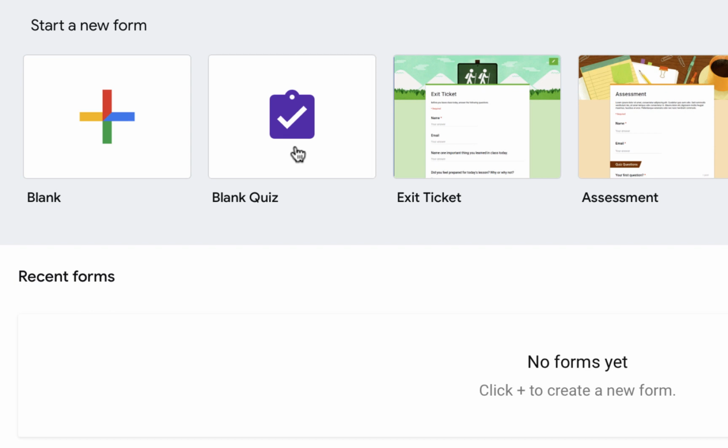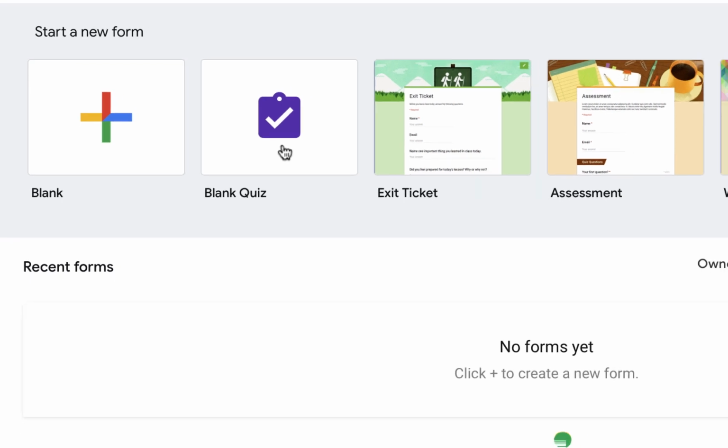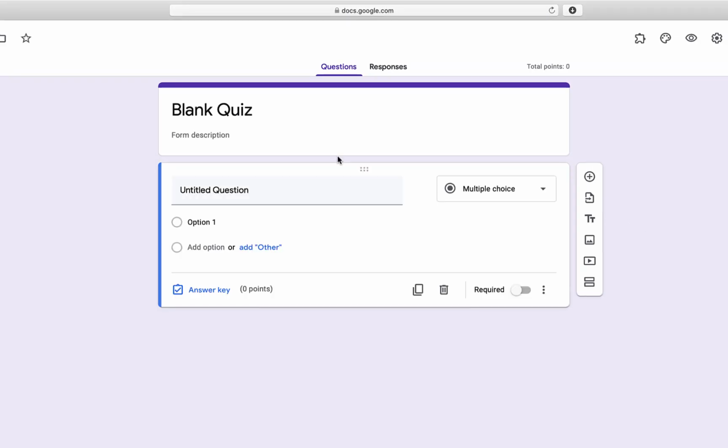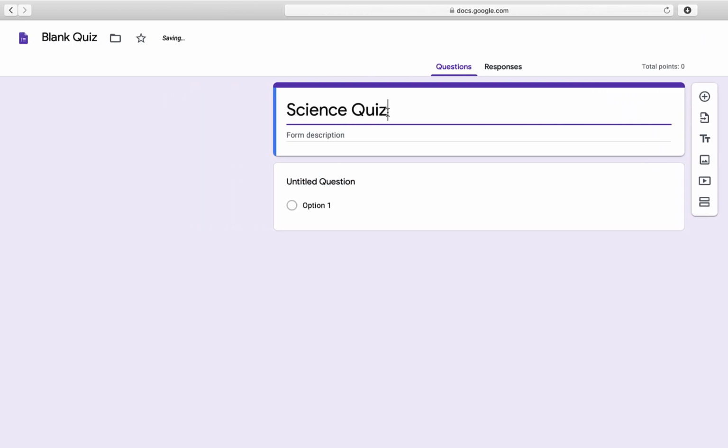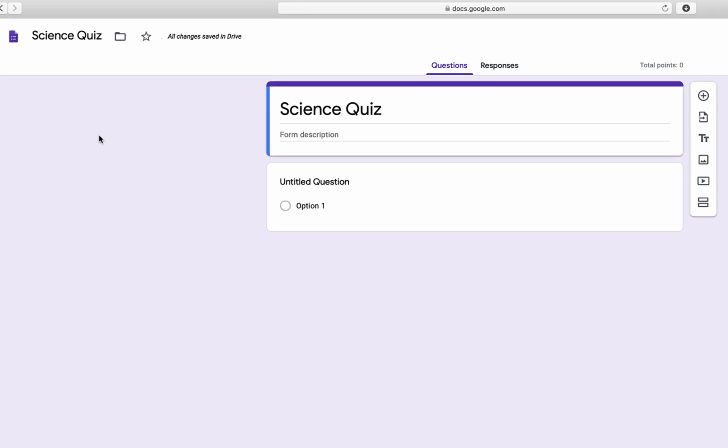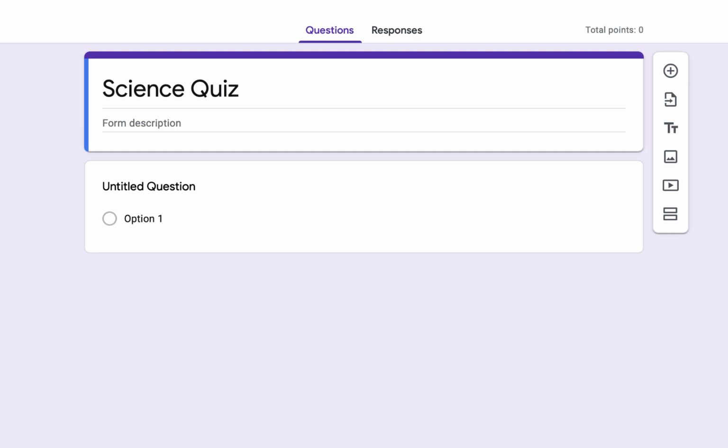Click on Blank Quiz to create your quiz. Let's give our quiz a name, and also be sure to name this file. And now we can begin adding our questions.